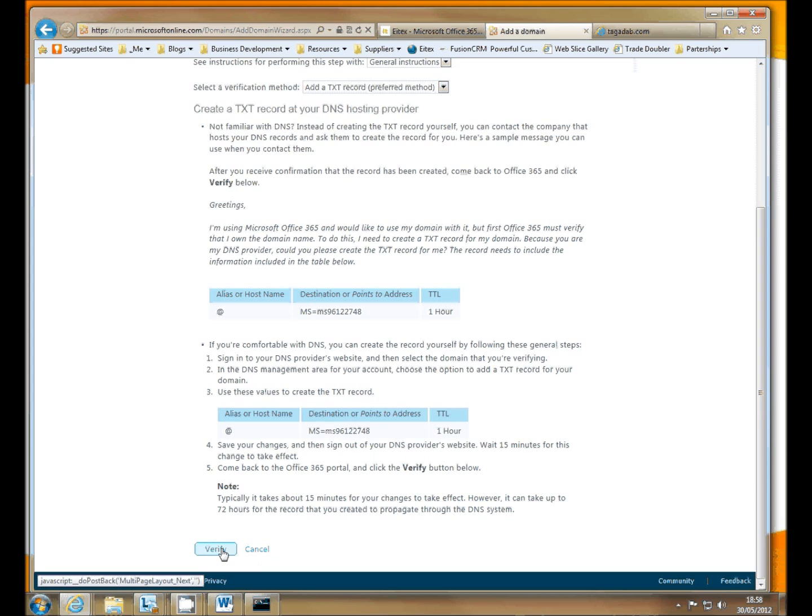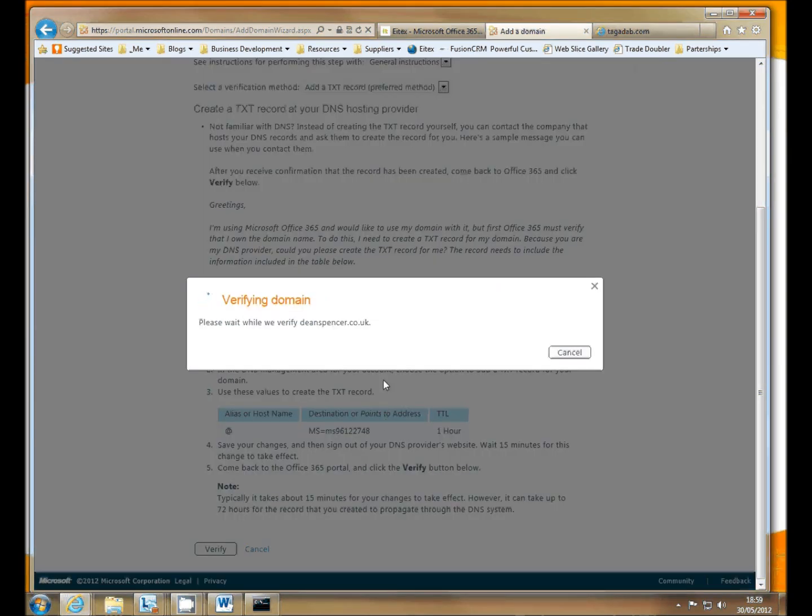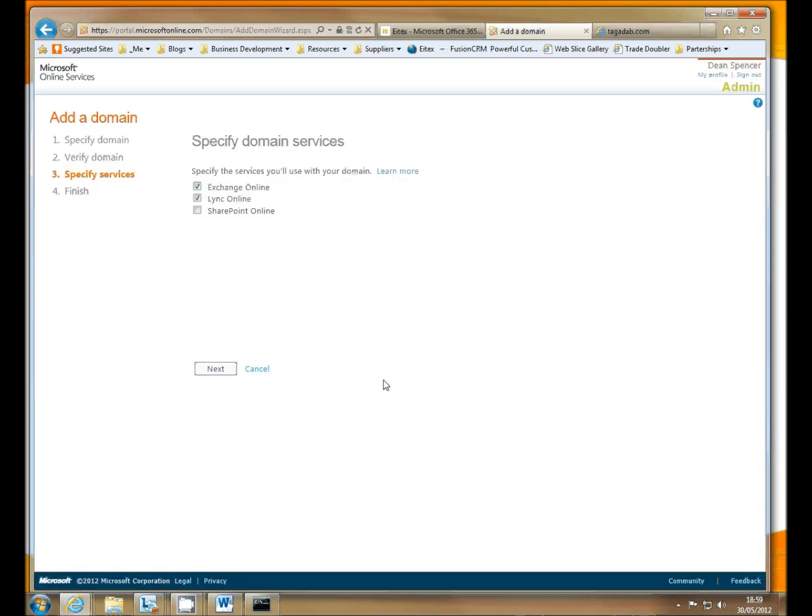Now depending on the company you are with to host your domain name, this process can take anything between 15 minutes and 72 hours, as it says here. The first time that you click verify, it may well fail if the text record hasn't propagated across the internet and isn't yet available to Office 365. So if I click verify, now this is actually verified.